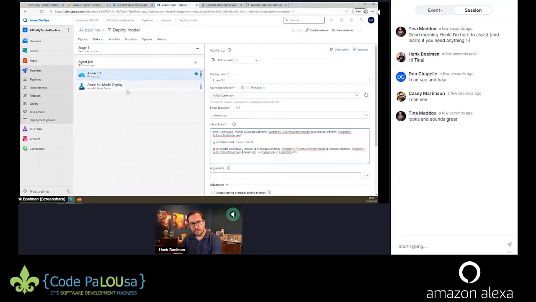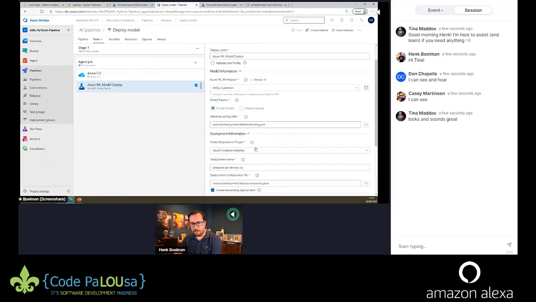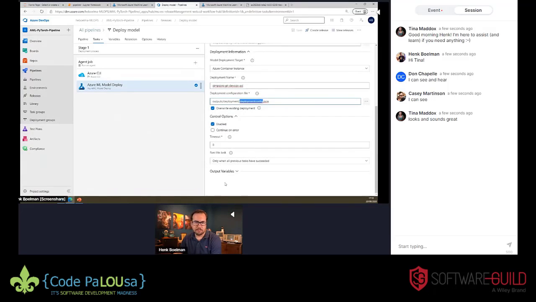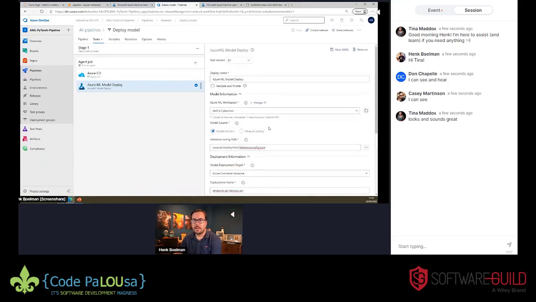I'm downloading these files, and then I can use the Azure Machine Learning Model Deploy task to just deploy this model for me, specifying under deployment instance to deploy it to this ACI and to this deployment config. And that's basically what you have to do. And this is the inference config. It triggers on this model artifact, and then it can deploy it for you to an Azure Container Instance.